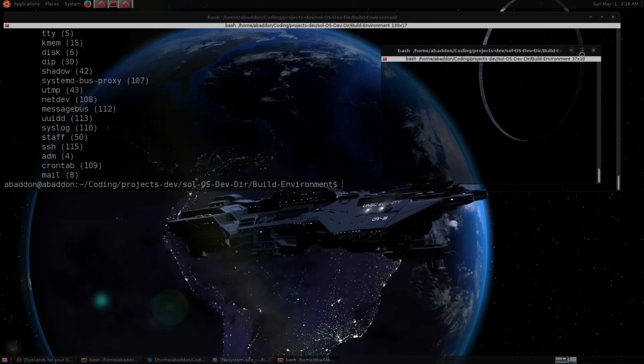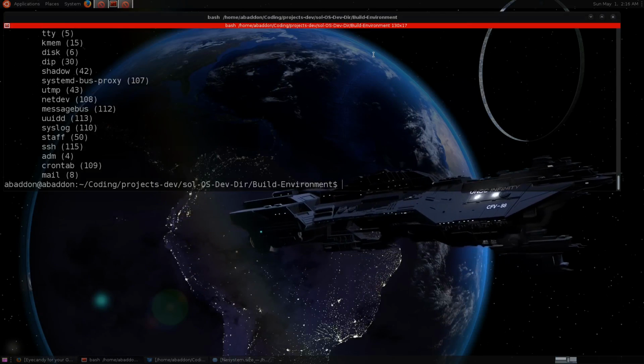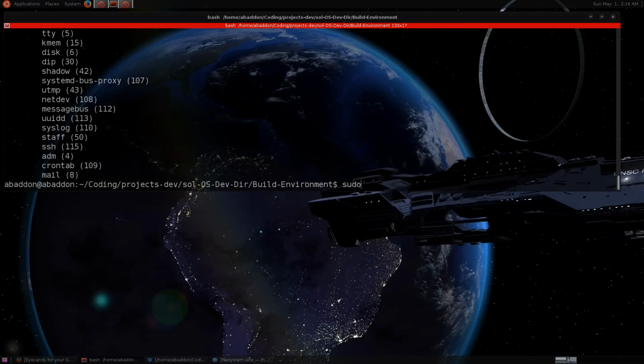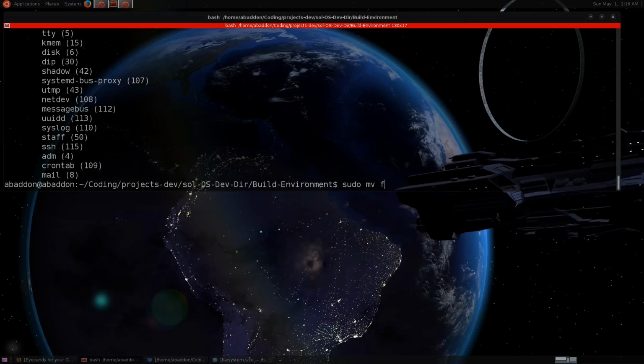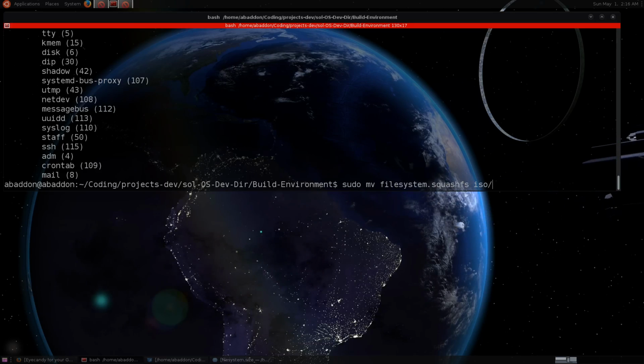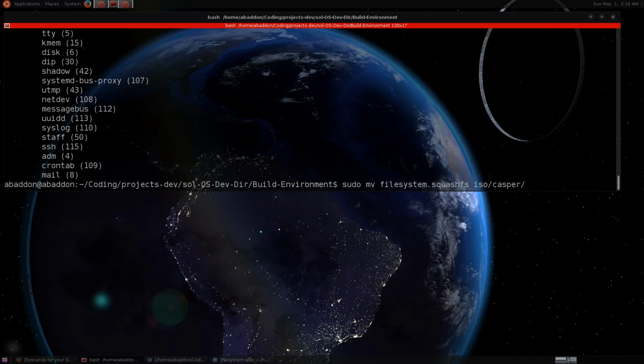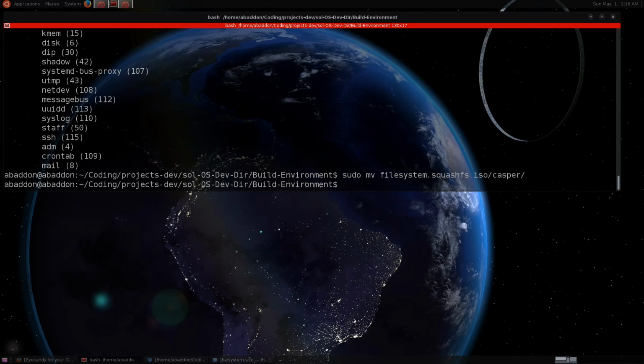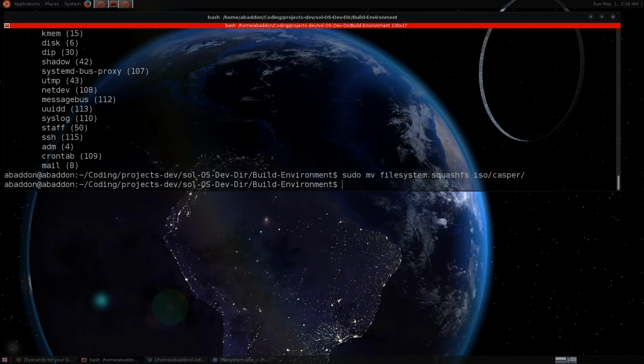Now that the squashfs has been created, we're going to do sudo mv filesystem.squashfs to iso casper, and then that's it. Type it in, type in your password if necessary, and that'll move your new squashfs to your ISO directory structure. Okay.